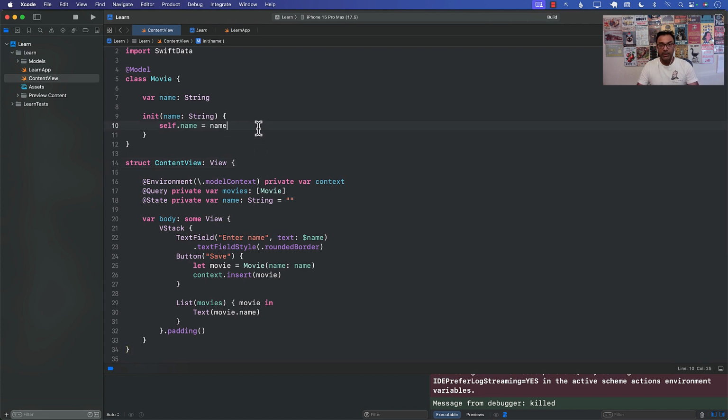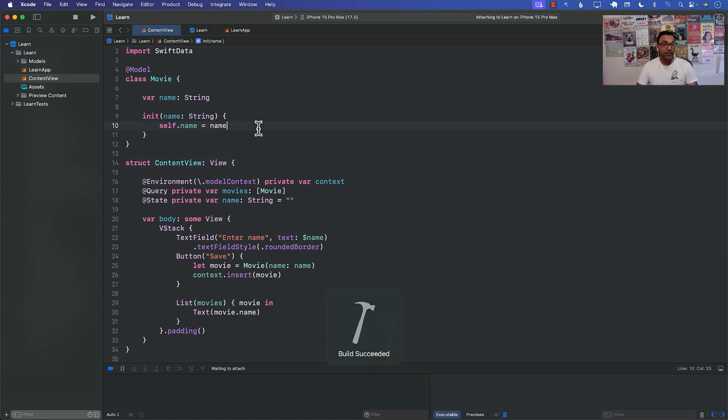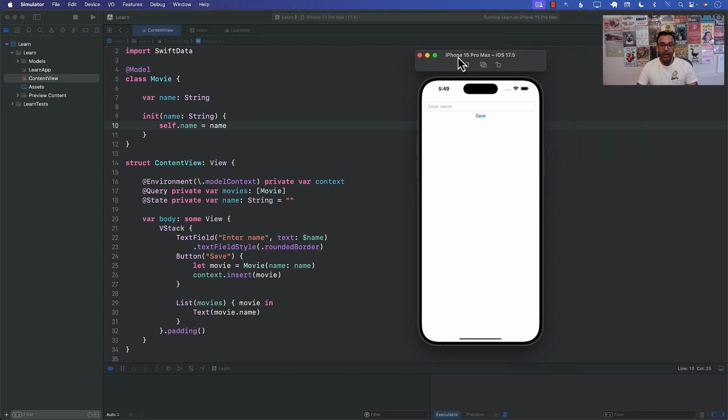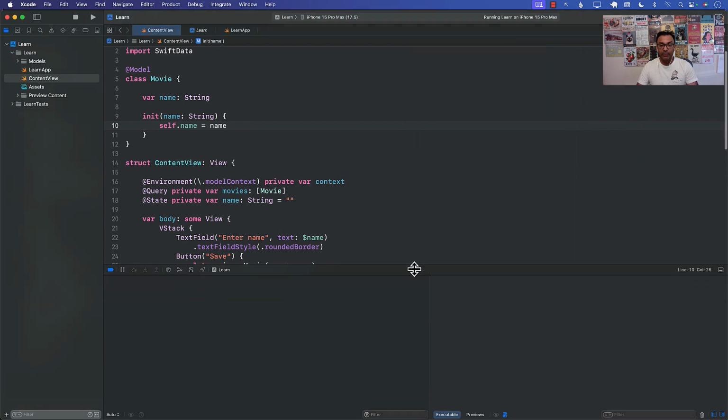Let me go ahead and run this. And right now the debugging is not really enabled. So in the output window, you're not really going to see anything. If I go to the output window, it's completely blank. But sometimes you want to see what's going on when you insert a new record or when you fetch the record, when you sort the records and all those things.